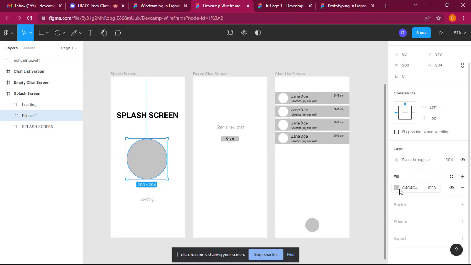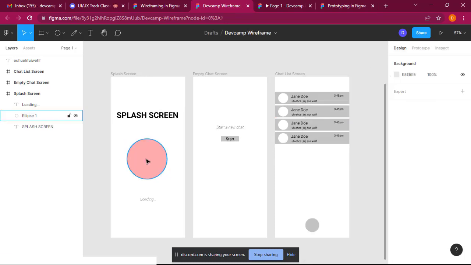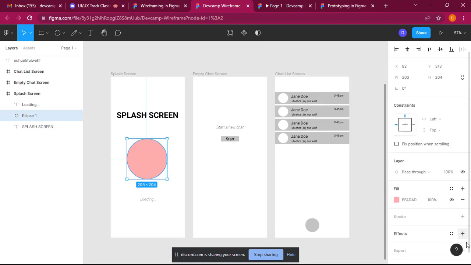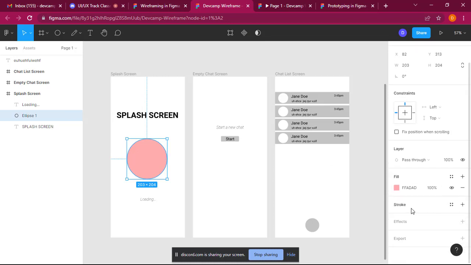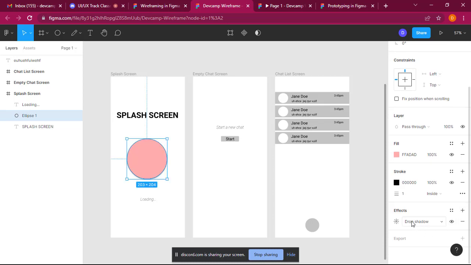Then we have background color. We can change the background color of this here, and so let me select it again. Then we can see other effects like the export and the stroke effect. You can add borders around it. You have more effects here. Let's say we want to add a shadow. So as you can see now, there's a shadow under this.